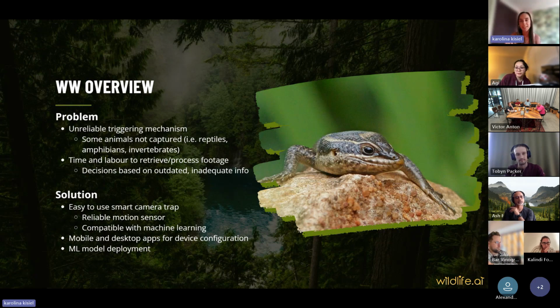So what we're proposing is we're currently focusing on developing a new technology that would use a more reliable motion sensor, which could pick up all cold-blooded animals as well as warm-blooded, and have machine learning modules deployable on camera and a way to manage them through a desktop app. And additionally, the team is also developing a mobile app to complete basic camera operations and configurations rather than completing those actions on the camera itself. And finally, real-time notifications will be sent to a user to alert them to a presence of a specific species.